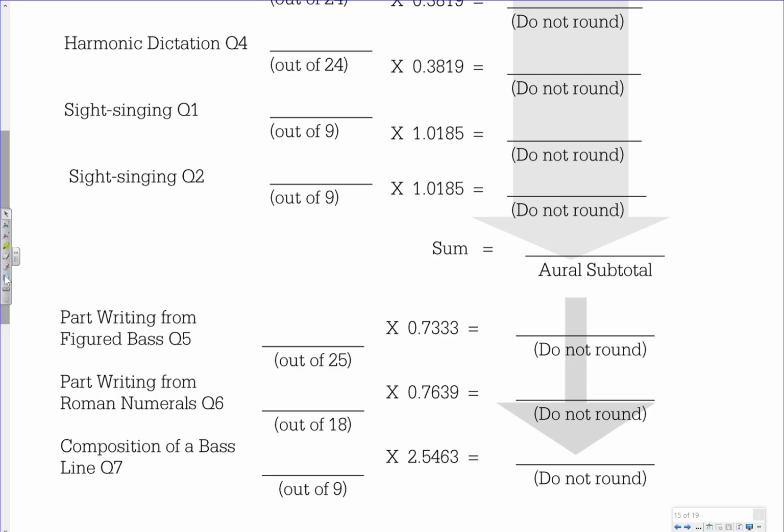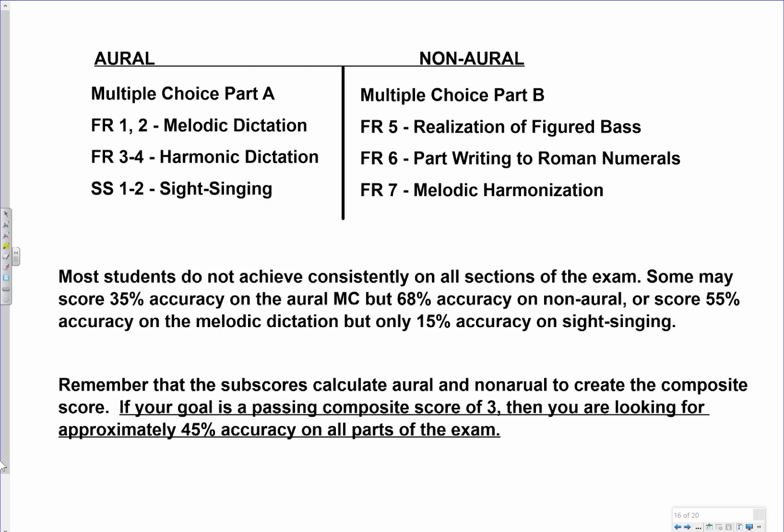It is important to note that on the actual AP Music Theory exam, not all questions are weighted the same. Calculating the composite score of the exam remains fairly standardized from year to year, and questions are weighted according to difficulty. Here is a table showing the oral portions and the non-oral portions of the exam.